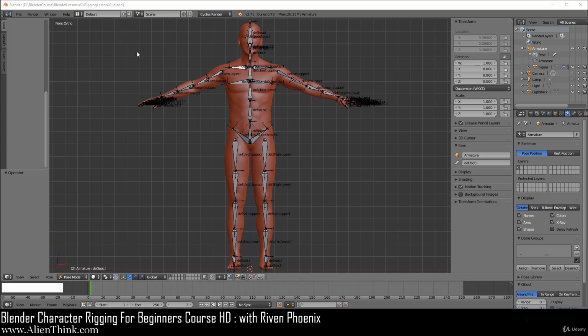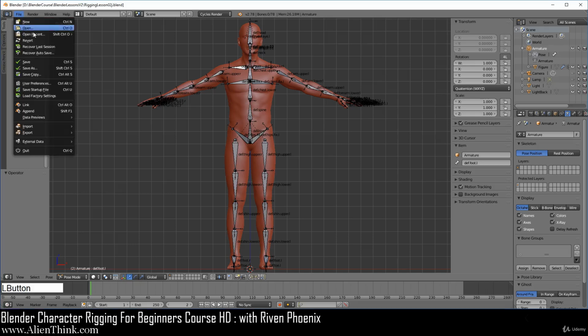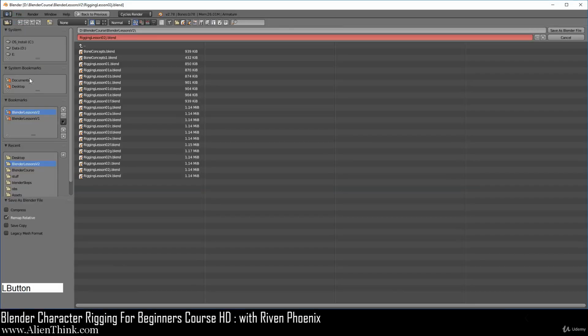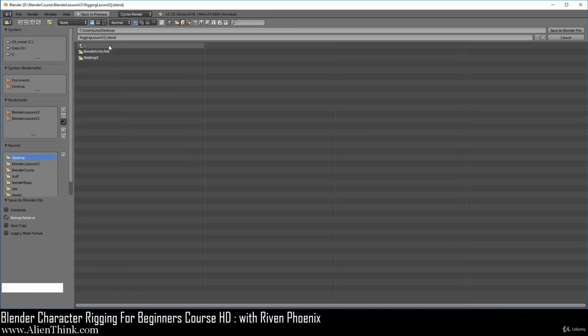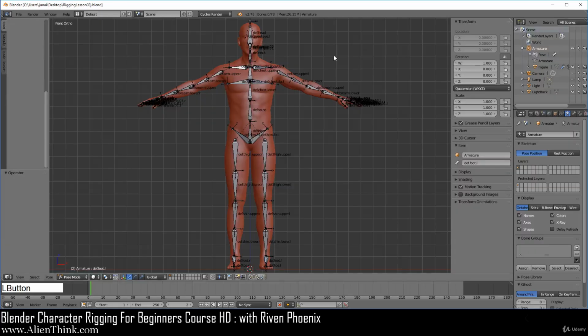Now the first thing that you want to do is actually save this file as a separate file to your desktop. Now you don't have to do this. I'm just doing it to keep everything simple. So I'm going to do File, Save As, and here I'm just going to go to my desktop. I'm going to keep the same name, just click on Save.